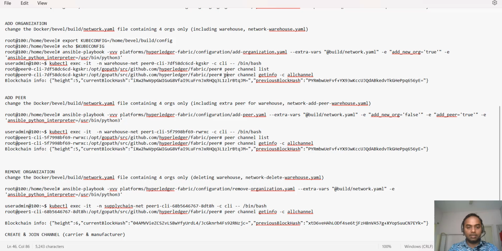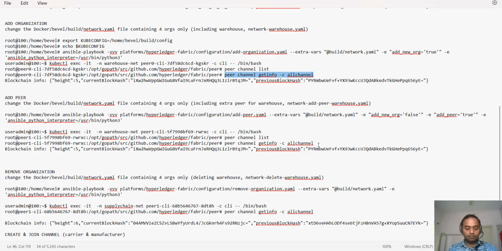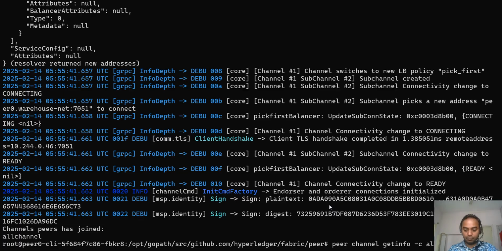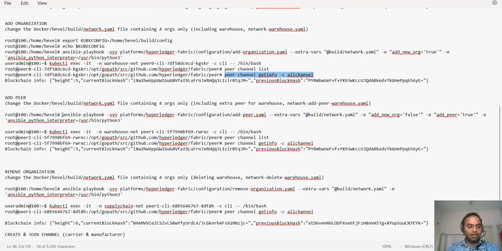Now run this command also, peer channel getinfo. So now this is the information. We have height 5, the current block hash is this one, and the previous block hash is this. So now we have successfully added a new organization to the running network. Next, we will add a peer to the running network.